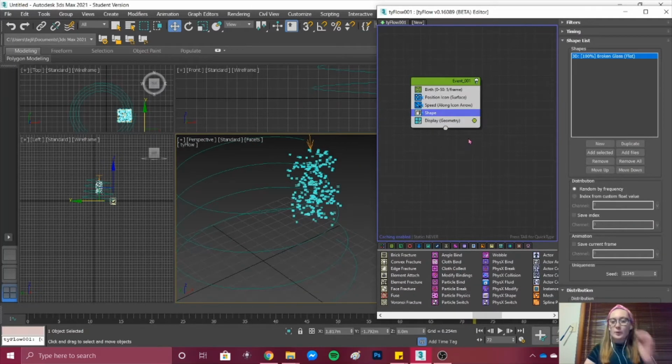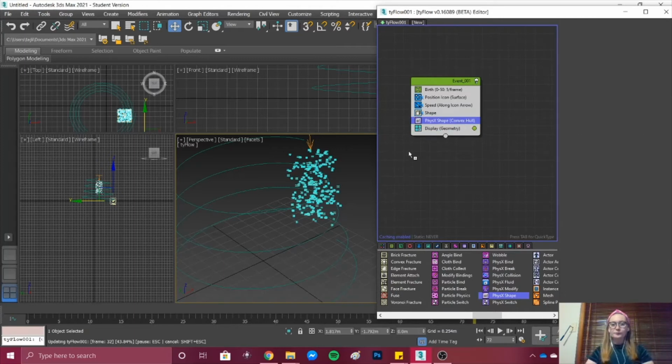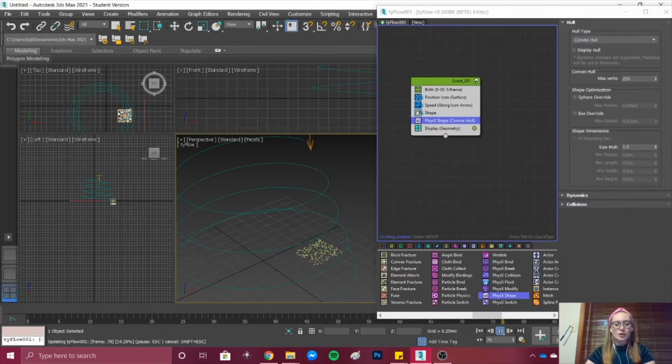So because we want all of the shapes that we've created to look more real and realistic, we're going to include a PhysX shape underneath shape. And that just means that when you turn on your animation, it's a bit more realistic, the way it falls.